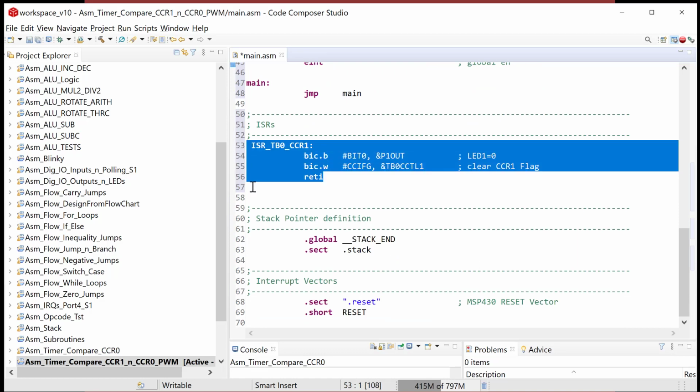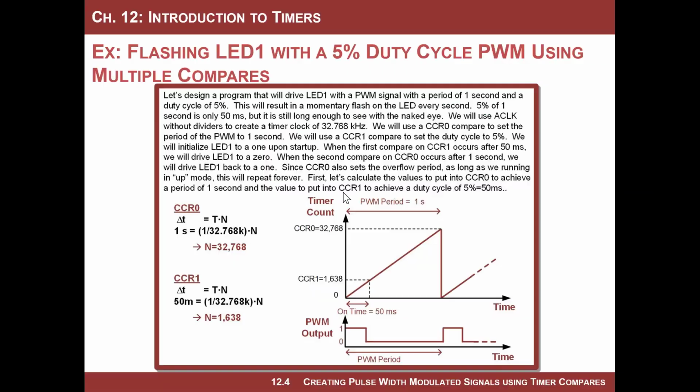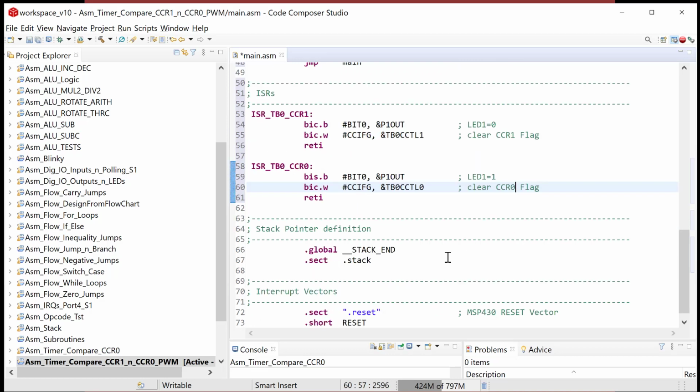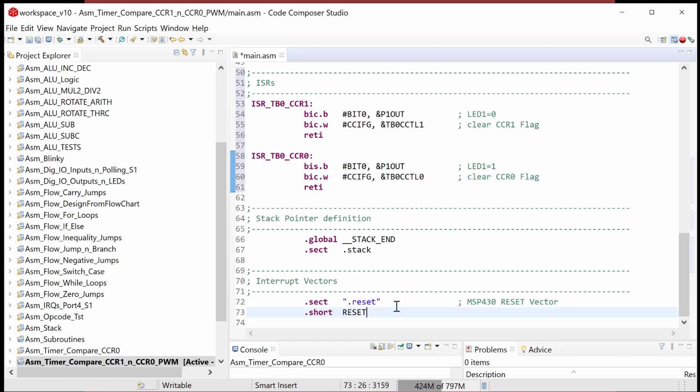All right, check this out. I'm going to copy and paste this. And now I want to do the interrupt service routine for CCR0. What is my goal when I run this interrupt service routine? It is to set the LED. That's all I'm going to do. So I'm going to come in here and change the name. And instead I set bit 0 P1 out. So now LED is going to be 1. But now I need to clear the flag in the TB0 CCTL0 register.